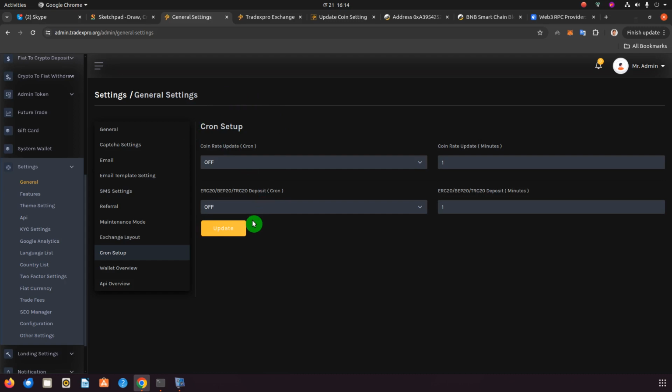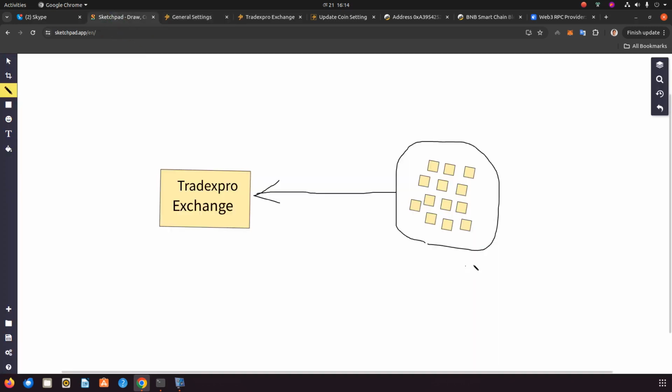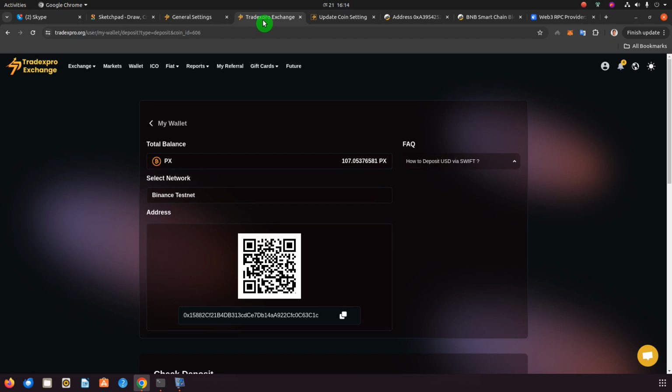So the exchange is not using the RPC URLs. All right, what will happen then? Since the exchange is not using the RPC URL, the automatic deposit will not work at all, which means that user-made deposits will not come to the exchange by themselves. In that case, what will your users do after performing the deposit? Let's assume that your user is trying to deposit this one.